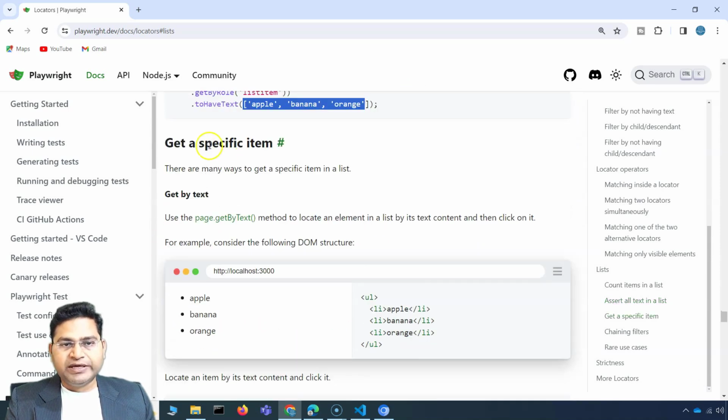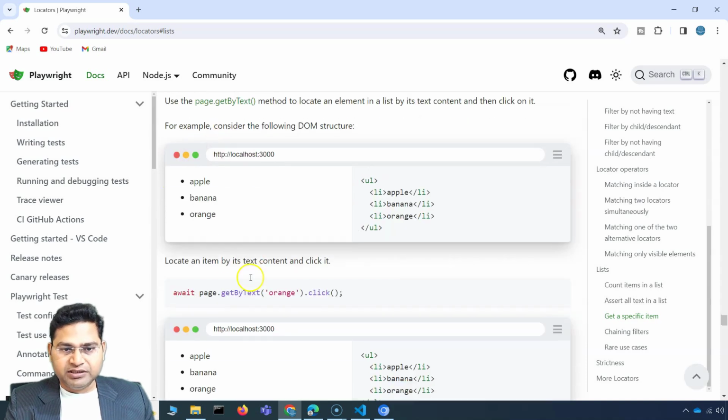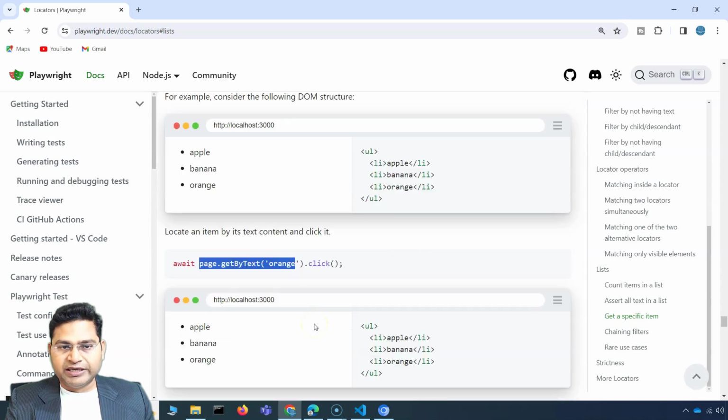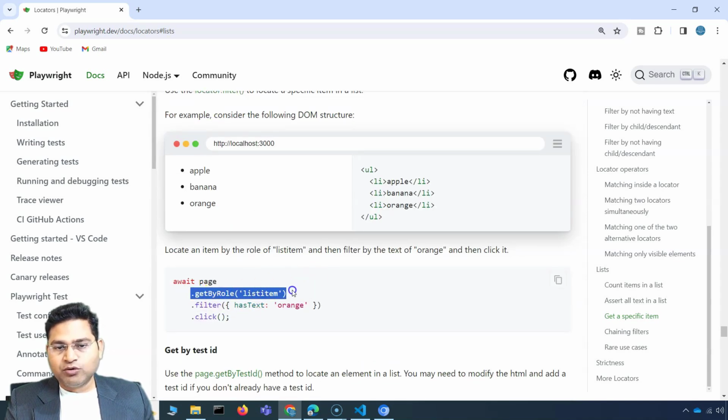Then we can also filter a specific item. For example, there are so many list items and I want to filter a specific one. We can locate by any of the methods. For example, here we used get by text. But what we can also do is filter. So we can say get by role list item, then use the method dot filter and say has text orange, and then click on it.